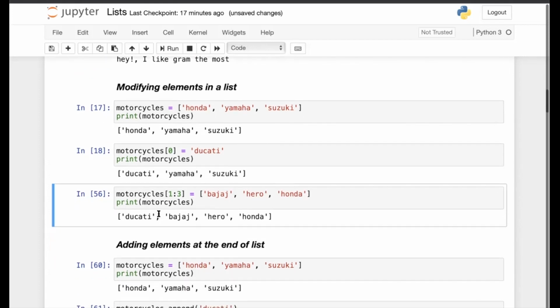You can also replace a range of values. To specify the range, you have to specify the start index and the end index.